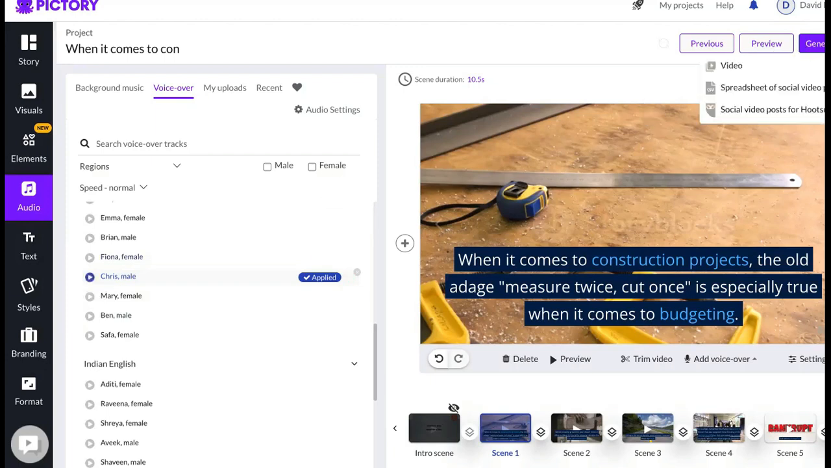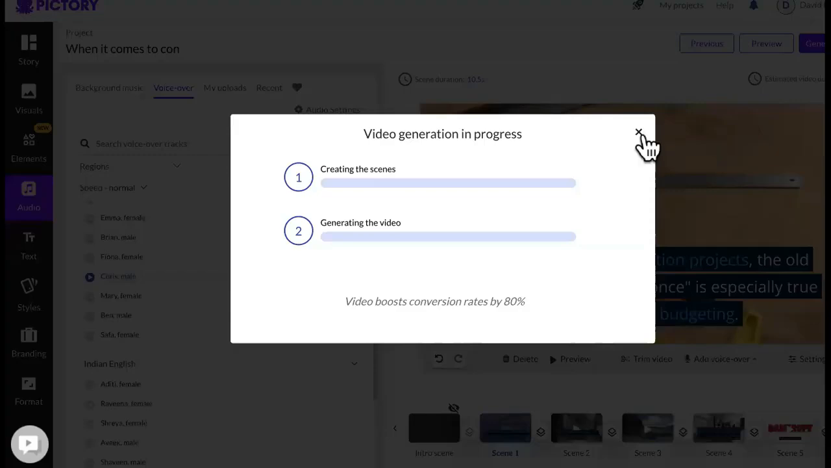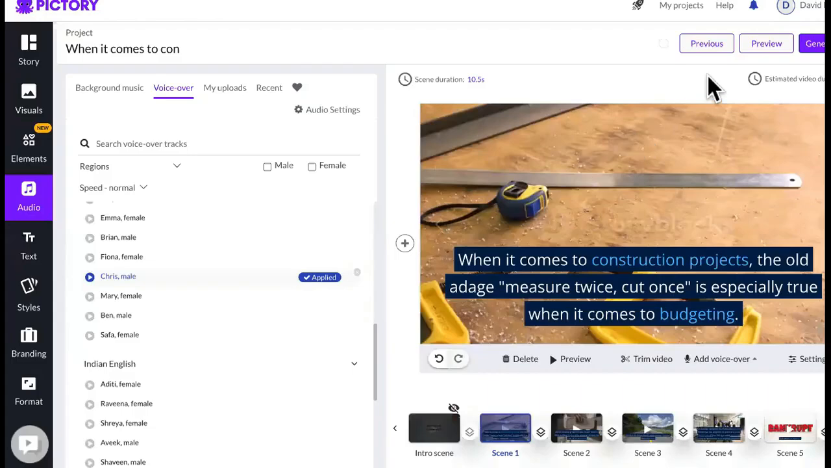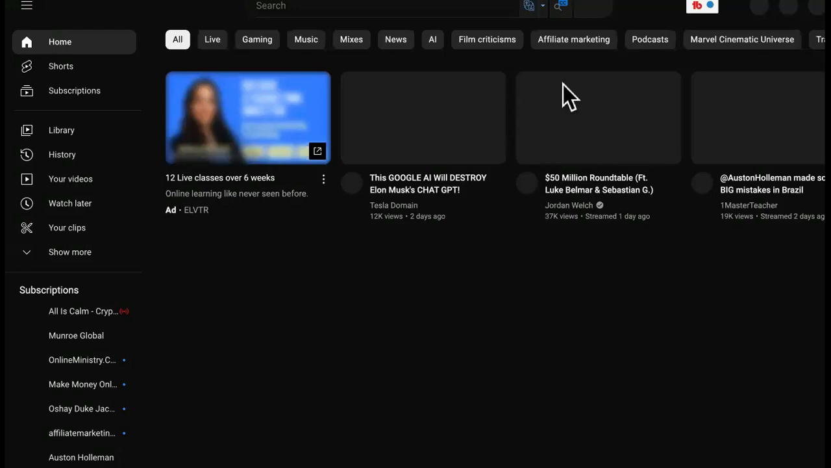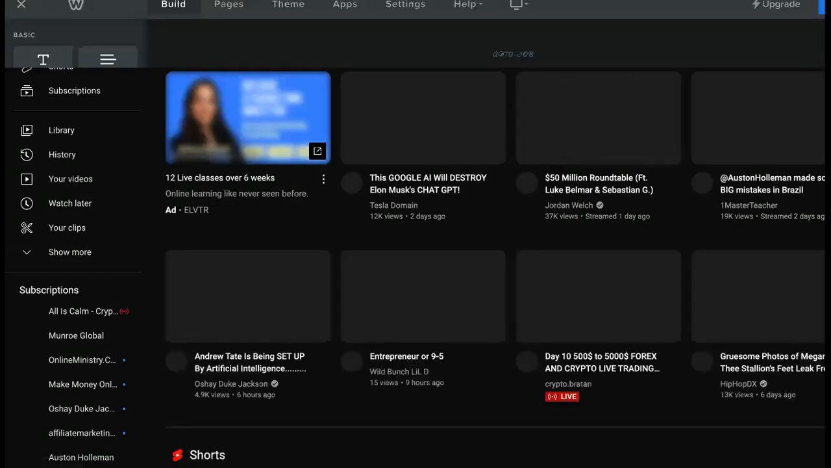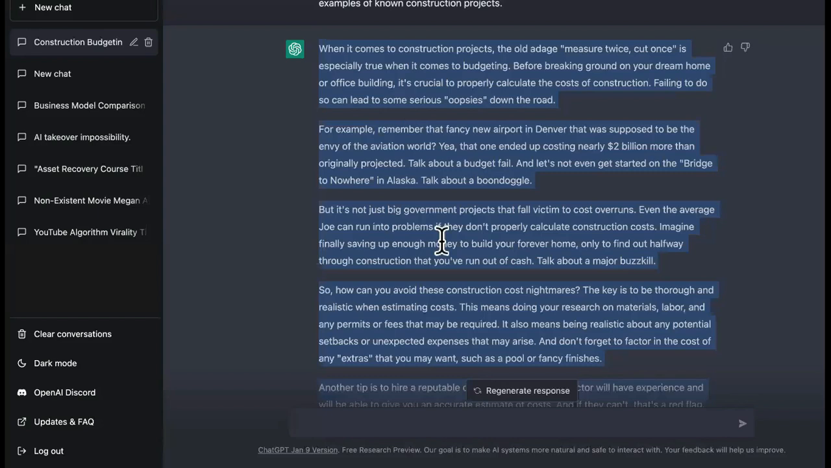So that's how it sounds. All right. So then you would just generate the video. I don't know why I'm actually doing this right now. Matter of fact, let me stop because this is just a test. I'm just showing y'all how it works. So once you generate a video, it will download and then you'll be able to upload it to YouTube and everything like that. Okay. So then you could just come back to ChatGPT.